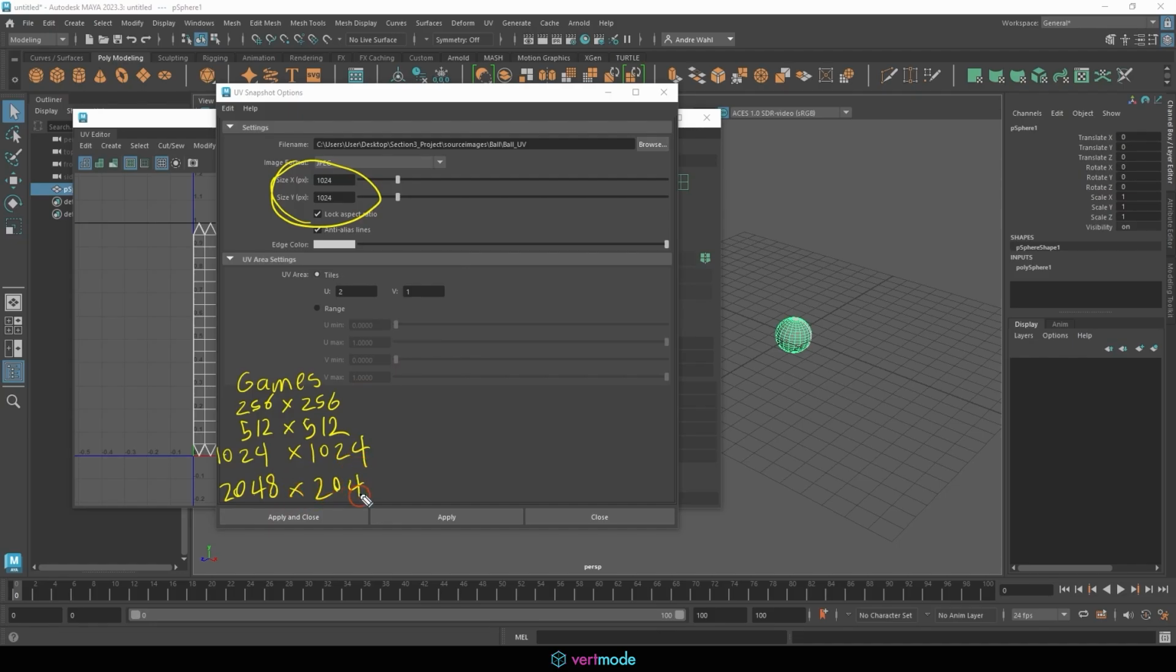Now, at this point, you might notice a pattern. Every time this increases, it doubles. All right, so it's going to go 2 times the previous amount. So this is kind of the spectrum games operate in.